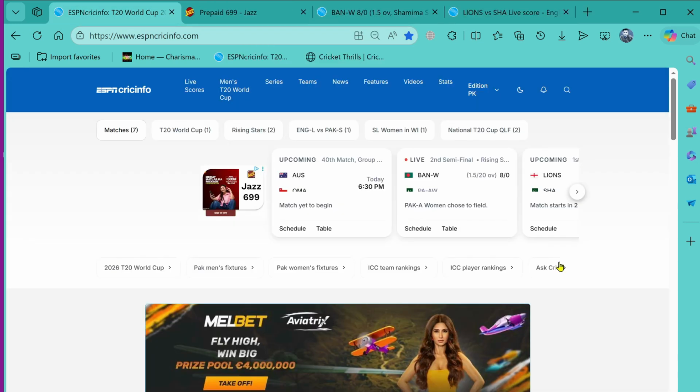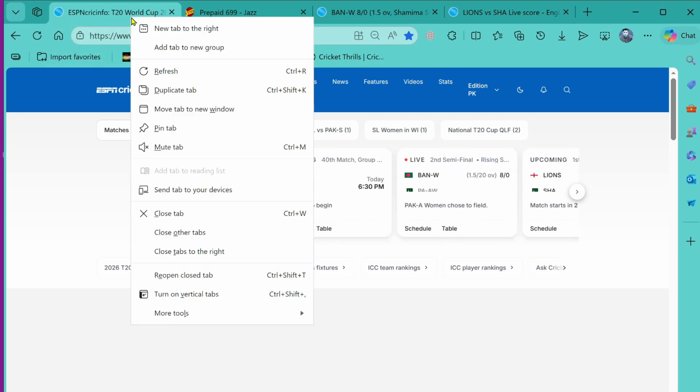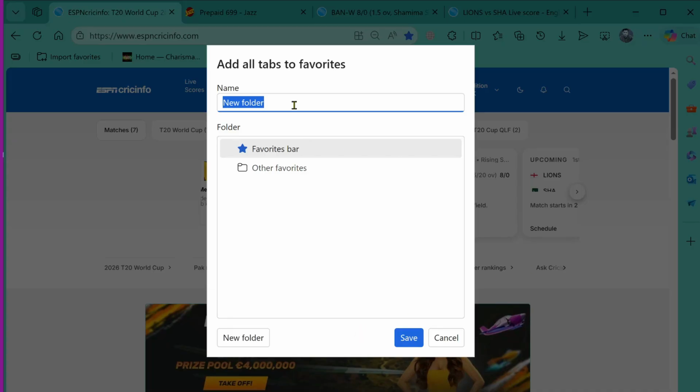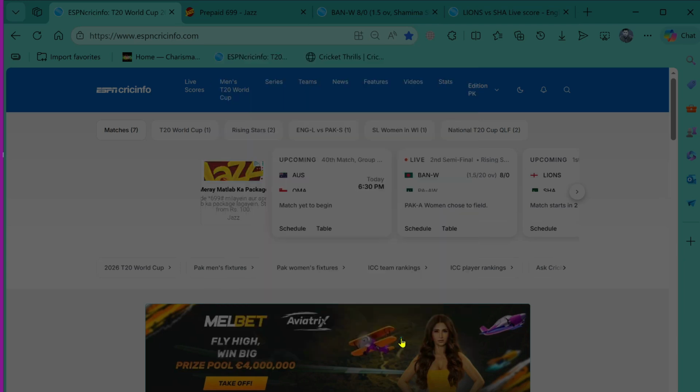If you want to add all open tabs at once to your favorites, say if you have a research session, then you can easily save. For this you need to right click on any open tab and select add open pages to favorites. Click on more tools and then go to add all tabs to favorites. And here you can give the project name, for example, Cricket, and click save.